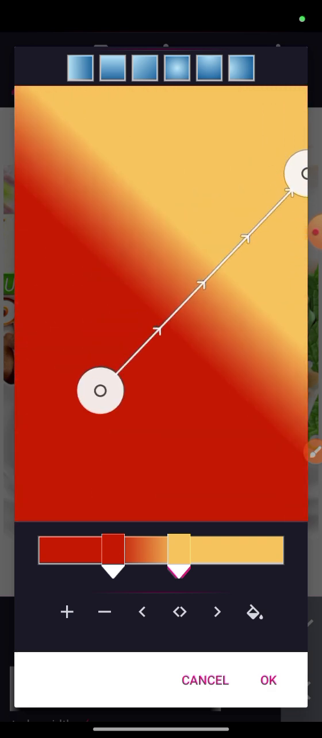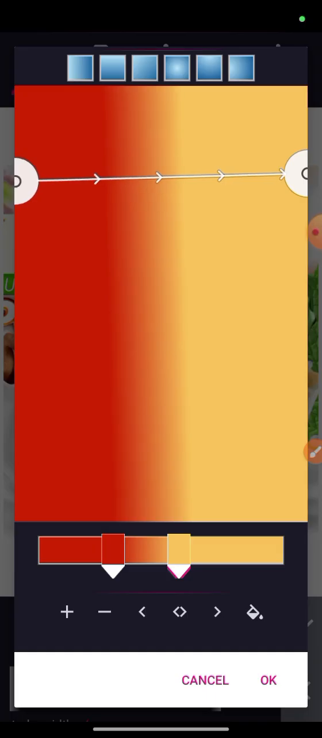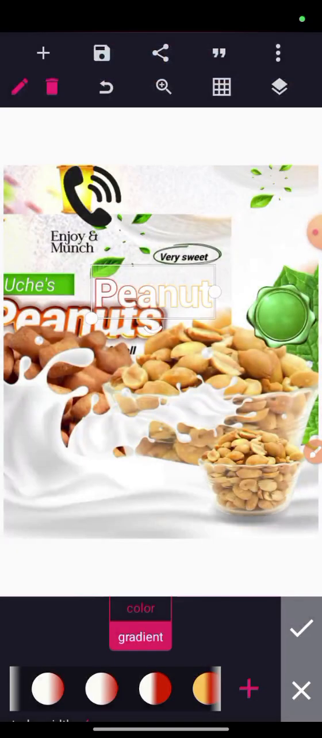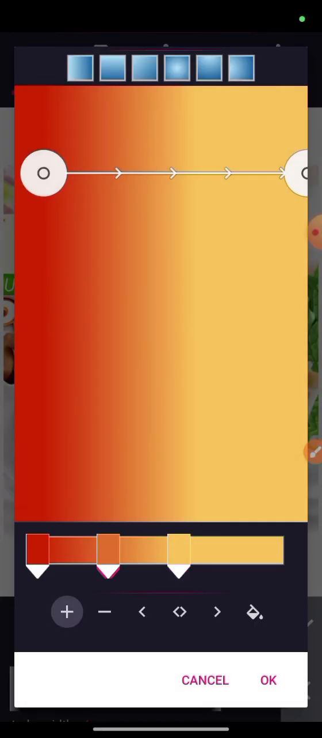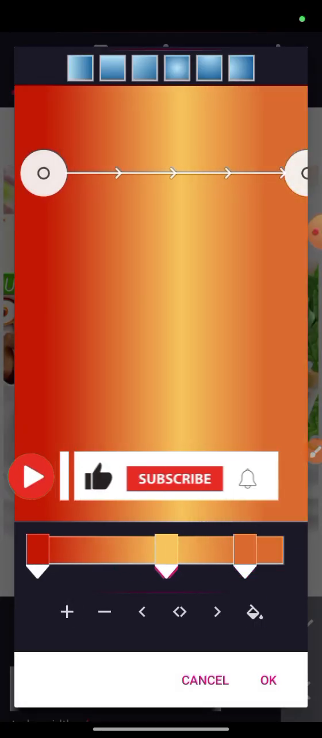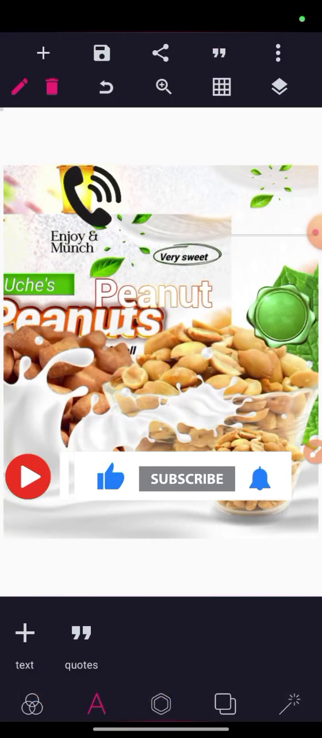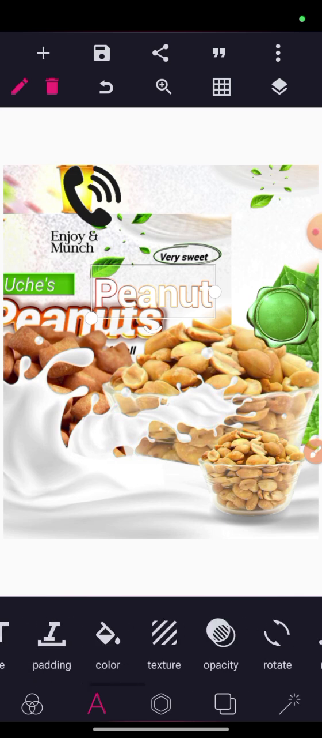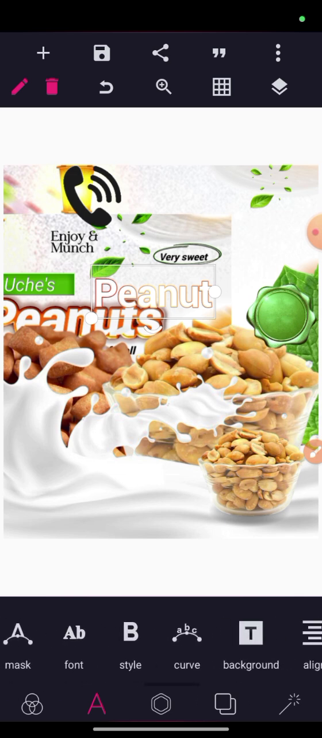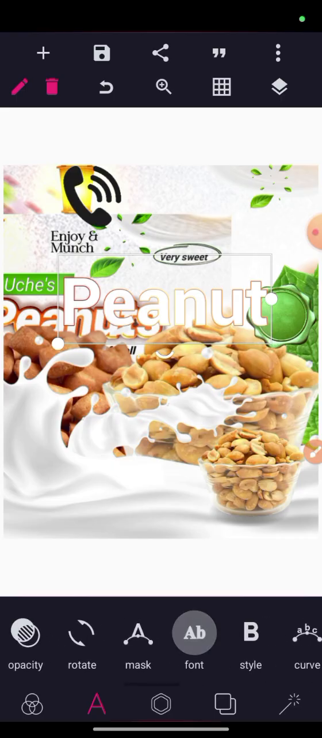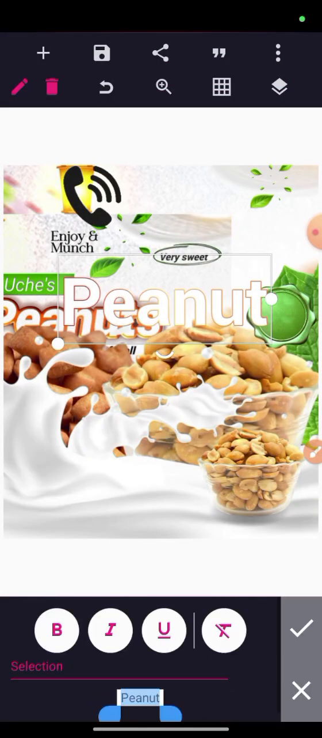Okay. That should be okay. So you can as well create another thing. Place this one in the middle. I think that should be okay. Good. This is okay. So then you have to duplicate it, but before then please make this bold, make it bold.